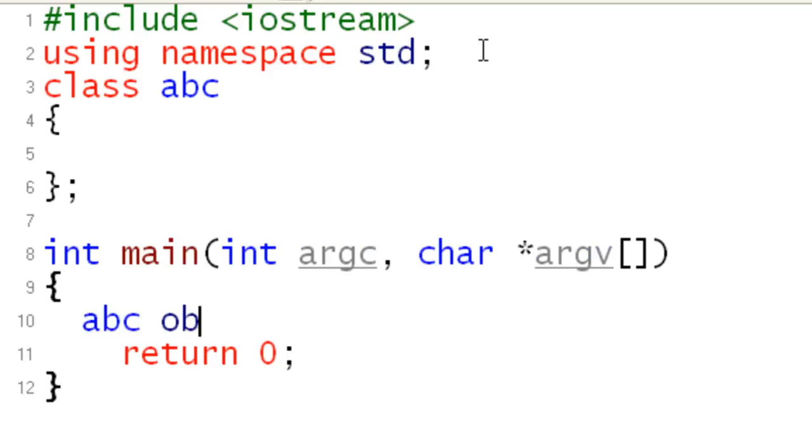class. Say obj1, obj2, okay fine, and obj3. Now I got three objects: obj1, obj2, and obj3. Now if I run it, it doesn't have any problem, because to create an object like this we need a default constructor.